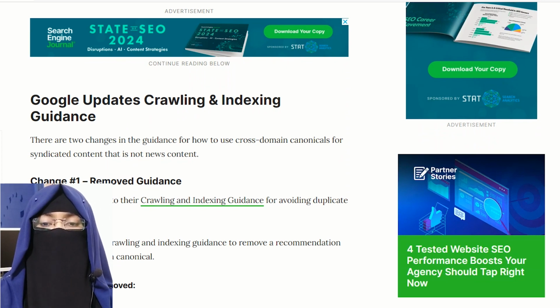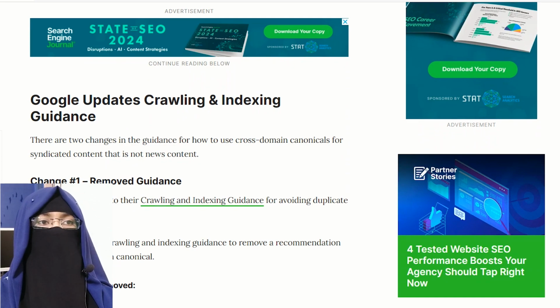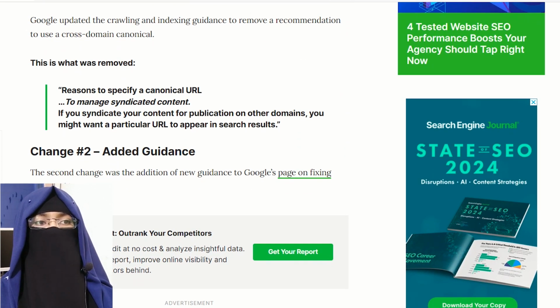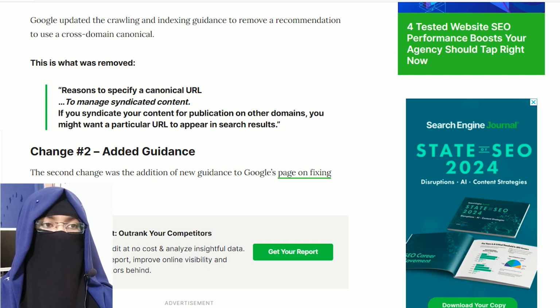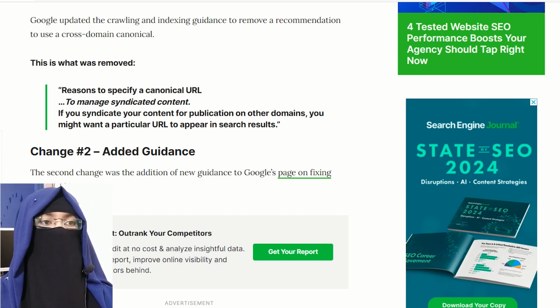This is what was removed. Reason to specify a canonical URL to manage syndicated content. If you syndicate your content for publication on other domains, you might want a particular URL to appear in search results. Change number 2, added guidance.